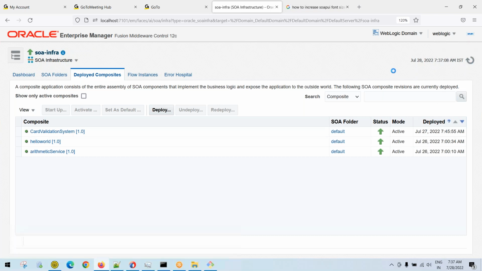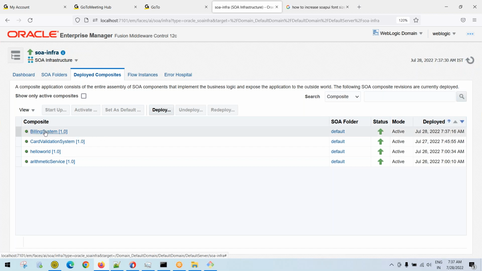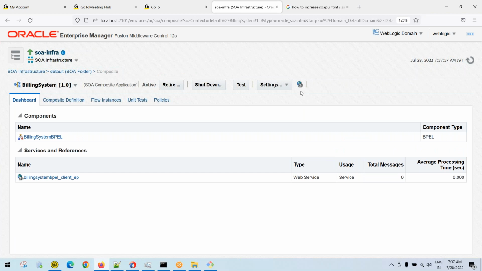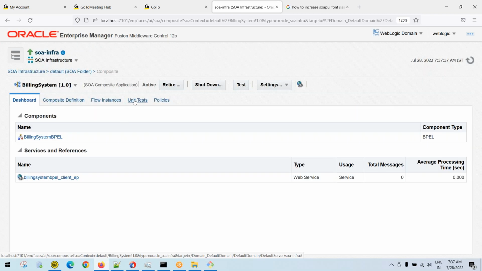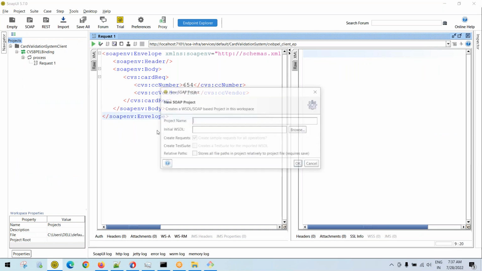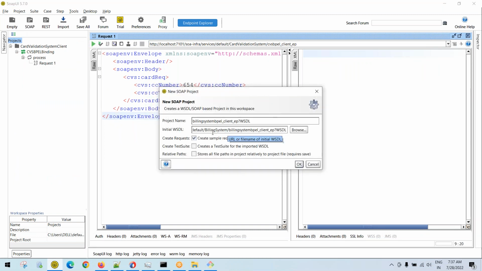Refresh the screen. This is the refresh icon. We can see a billing system. Okay, get the concrete WSDL and prepare a SOAP UI test project. Okay, so this is the concrete WSDL. Copy the concrete WSDL URL. Okay, go to SOAP UI, create a new SOAP project, provide the concrete WSDL URL. I'm changing the host name to localhost.